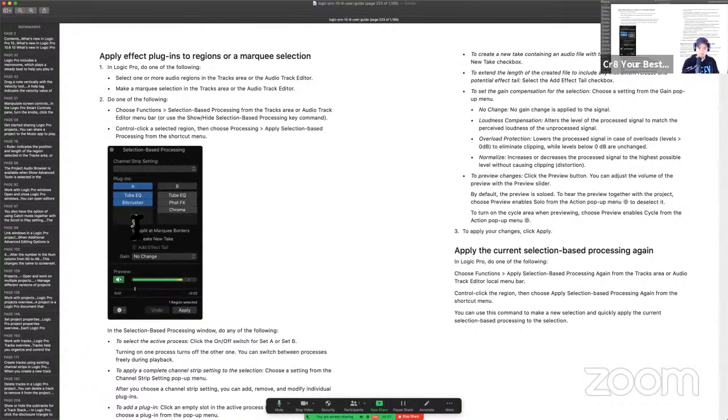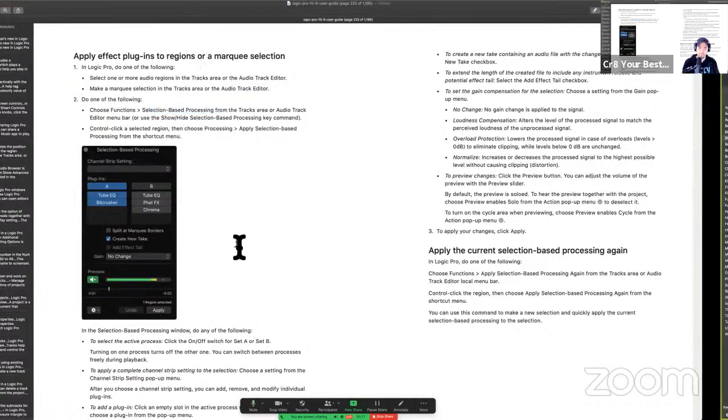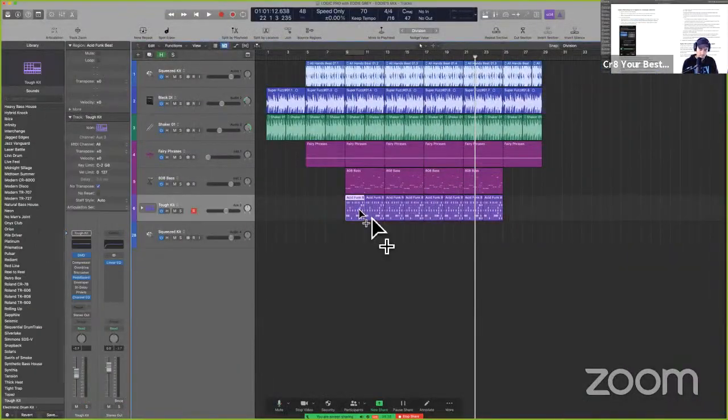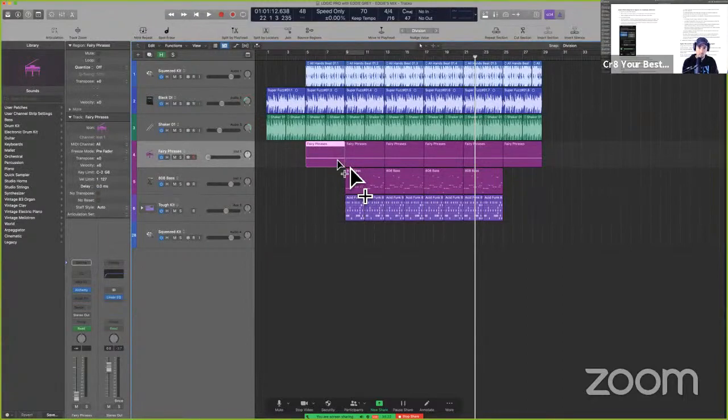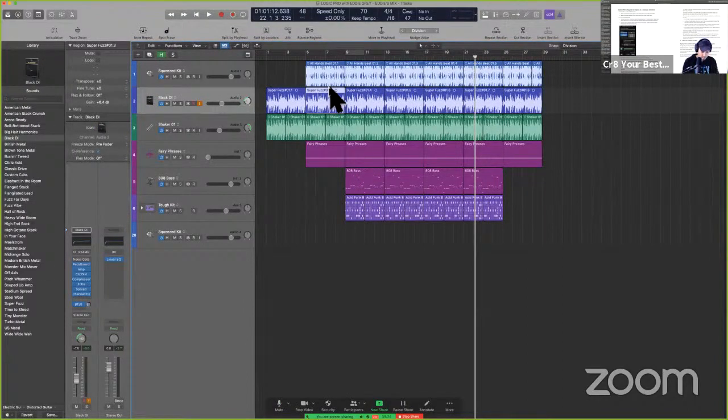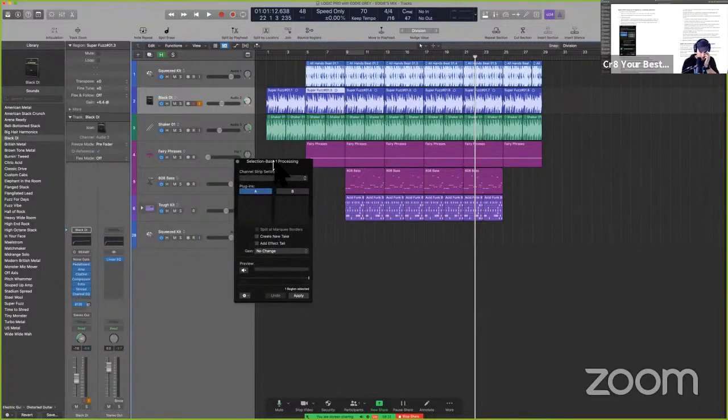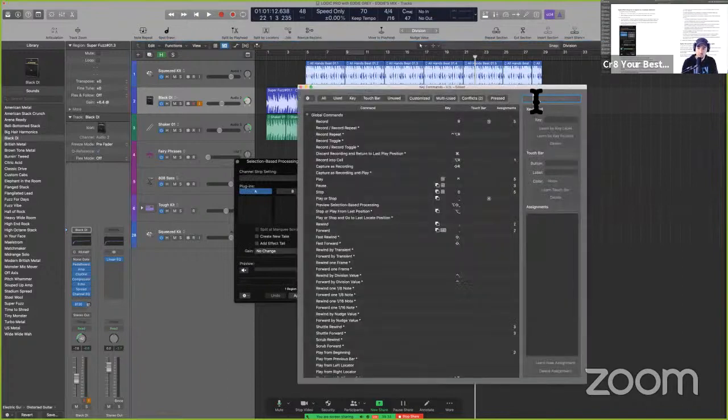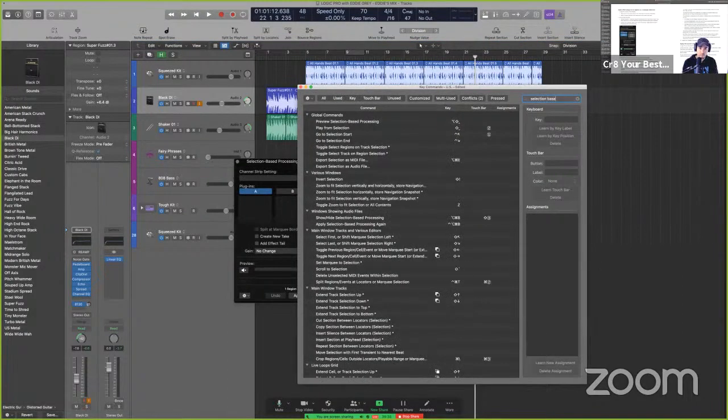So in order for this to be called upon, you have to have something selected. It won't work unless you actually select something, okay? So we're going to either create a marquee selection or select the region, and we're going to go to functions, selection-based processing. Let's go from there. Okay, so I've got audio selected, and I have this set up to a key command. I go up here, selection-based processing.